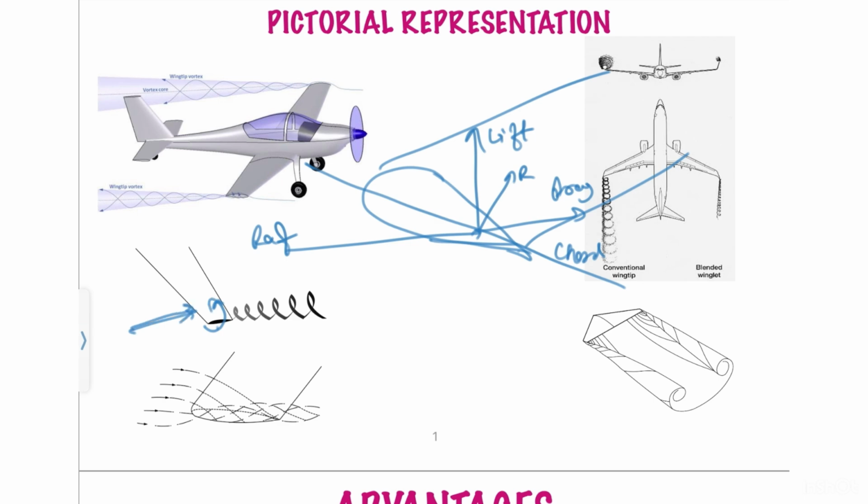it tries to change the direction of the air from this to this, because there is a force which is acting on the direction of the air.